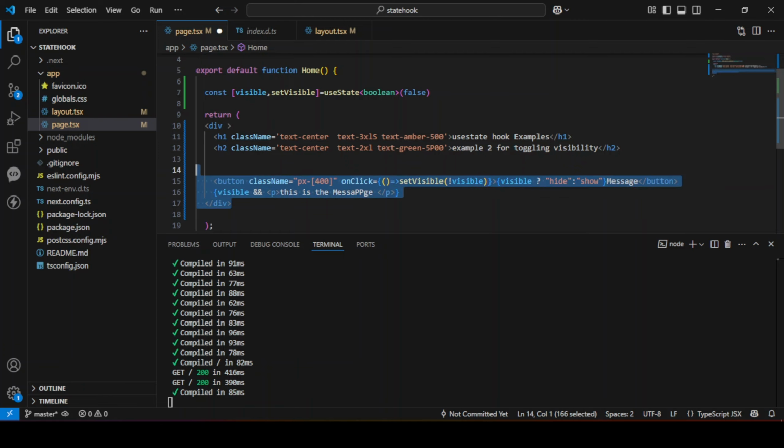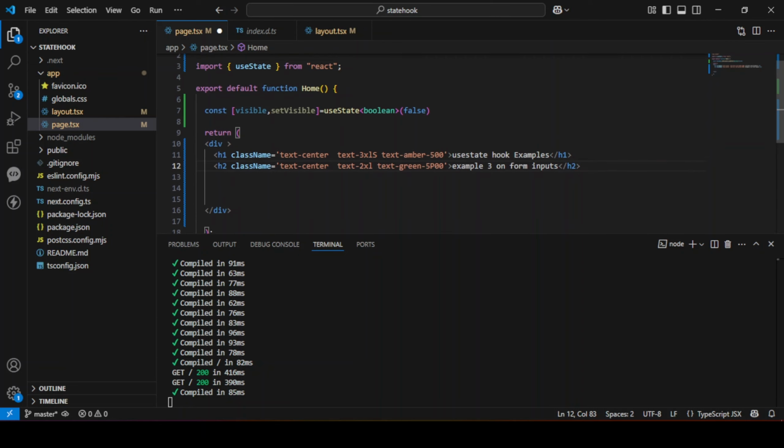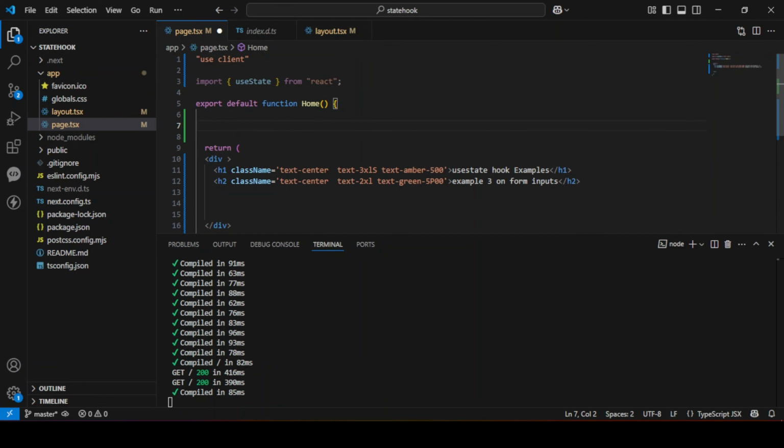I'm going to delete this. We're not going to work with buttons. I'm going to delete that, and I'm going to change this one. It's going to be example 3. It's not for toggling visibility, but it's for form inputs. So example 3 on form inputs. Great. And then we're not going to have this. Since you're going to work with form, you can just leave the rest as it is.